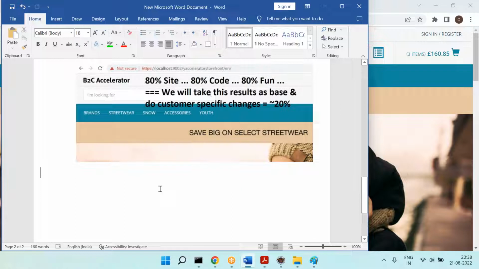Next, anyone completed the installation? Anyone completed the installation here?